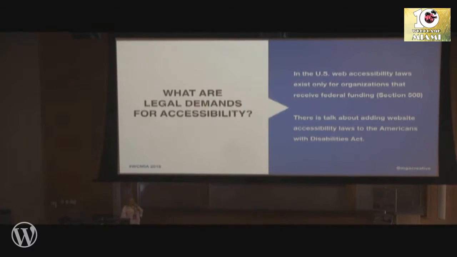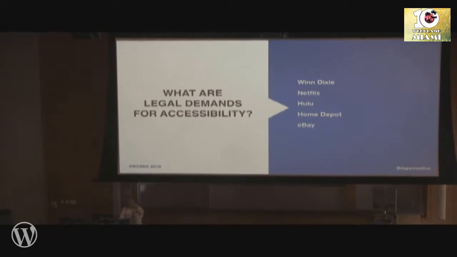And what are the legal demands? Right now, the only legal demands on web accessibility are on people who receive federal funding, such as higher education. Section 508. They are required by law to be web accessible. Now, there's a lot of talk about adding websites to the Americans with Disabilities Act, requiring all websites to be accessible. You've heard about the lawsuits, okay?